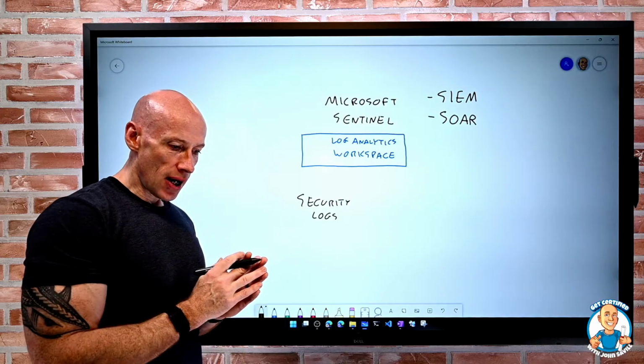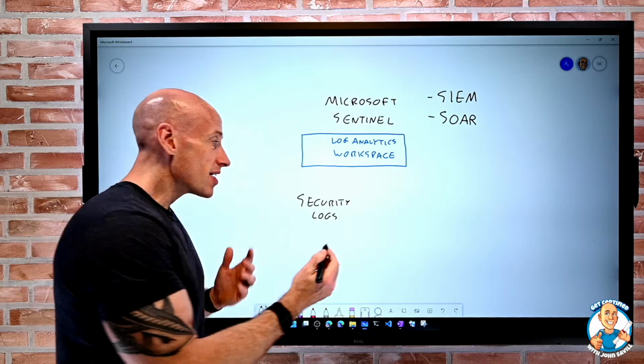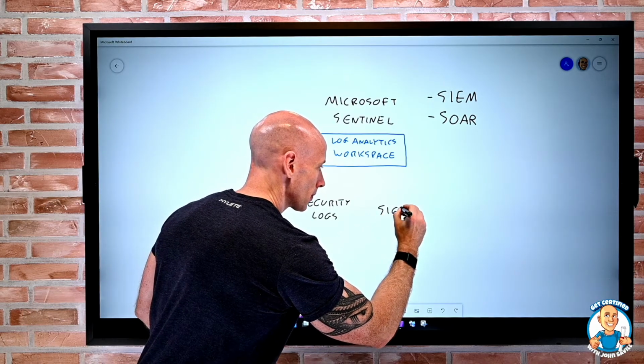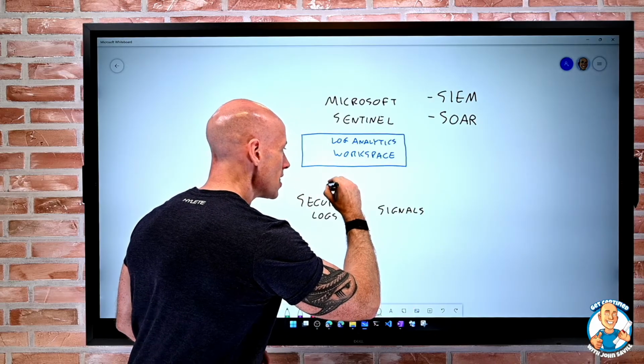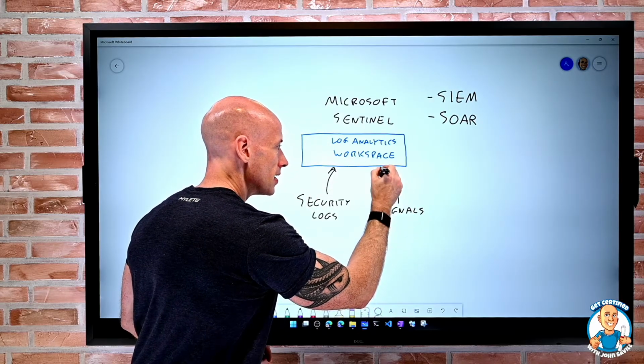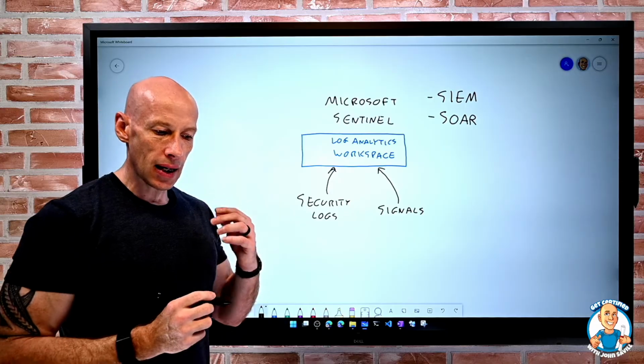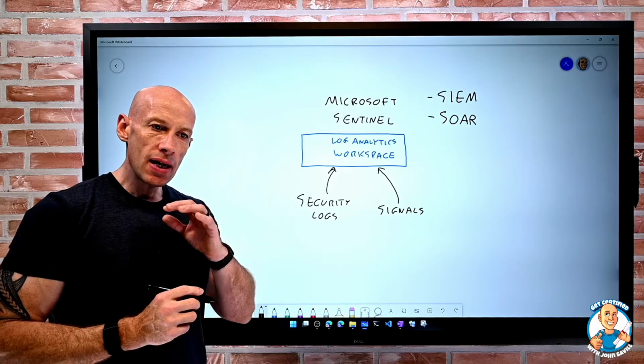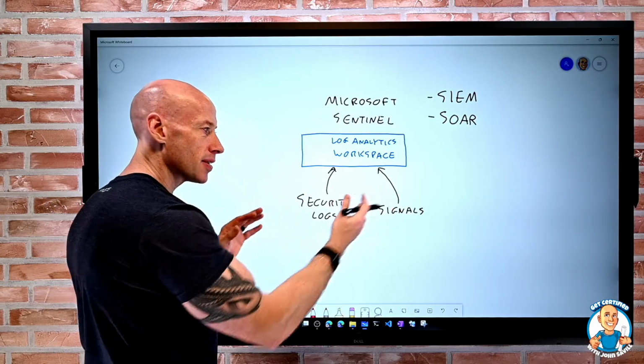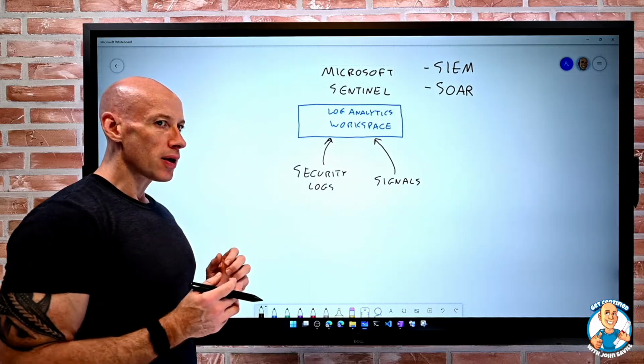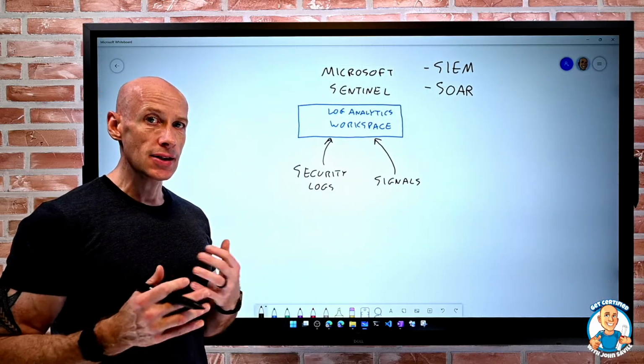I also have the idea that, hey, there's various signals. And we're going to get those to come in and be stored in our Log Analytics workspace. Now, one of the key things is those are the types of things we're gathering, but we want to gather them from as many different things as possible.